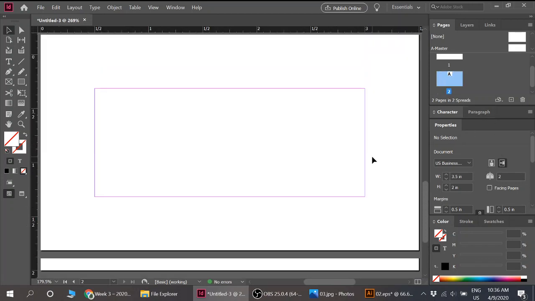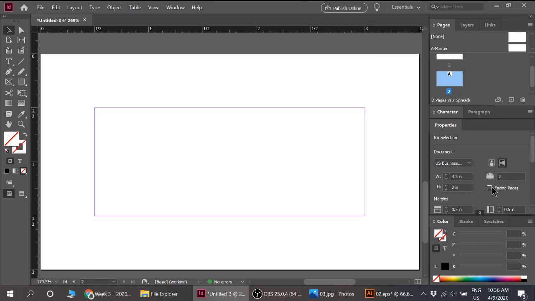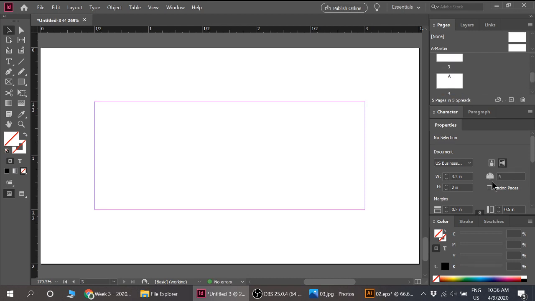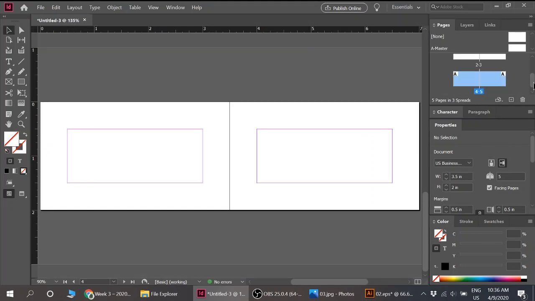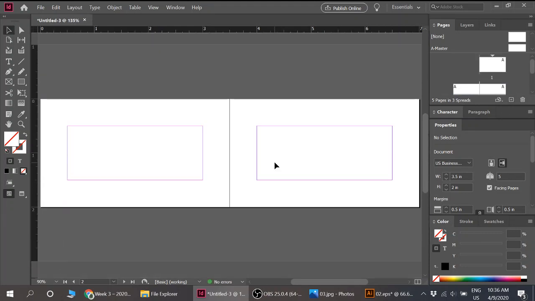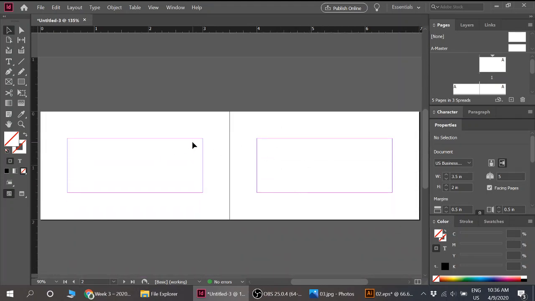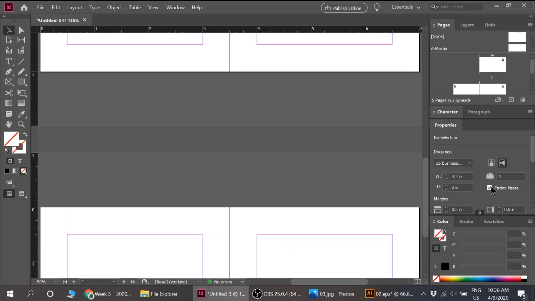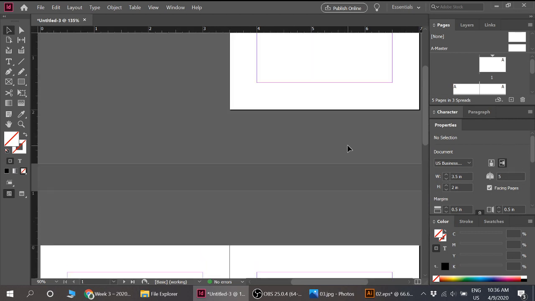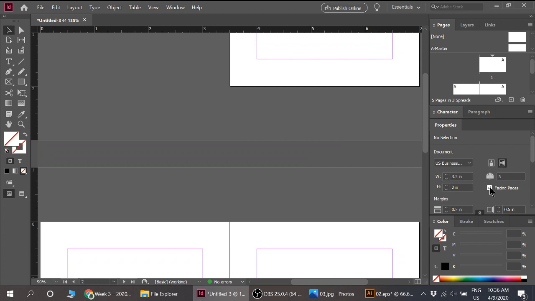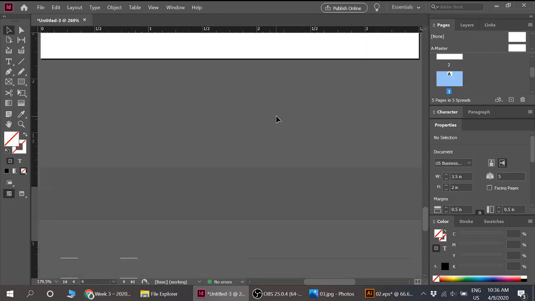And let me show you what these facing pages mean. So if I add more pages, currently without the facing pages checked, each page is like a separate paper, and if we check it, it will turn to that. So it's kind of like a book, like you can flip it and it will be a 2-page spread. So that's what the facing pages mean. So for the card, we can just uncheck it and it will be separate pages.